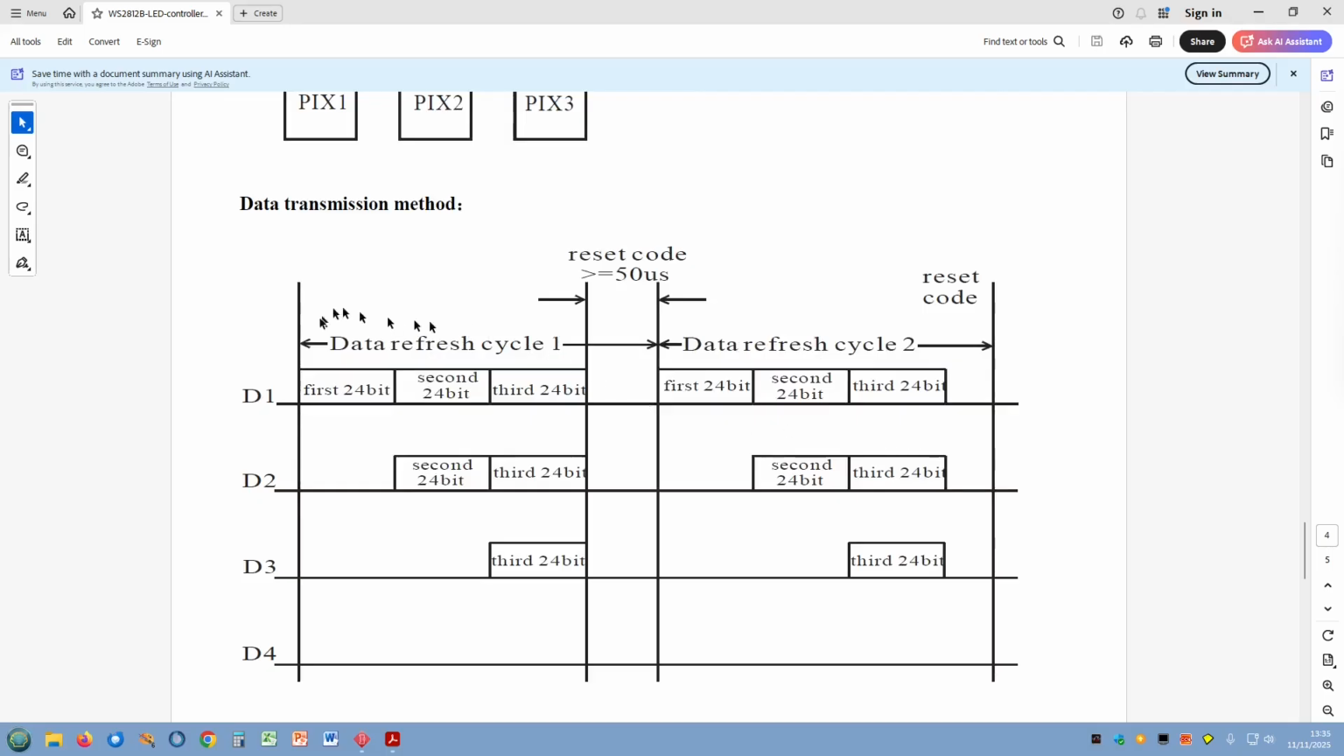So here we go. It shows it here on the data sheet. That's the first group of 24 bits, which is your last LED. Then the next, second from last LED, then the third from last, and I'll be sending 9 groups of these. And then I'll stop transmitting for at least 50 microseconds, and it'll lock the display in.